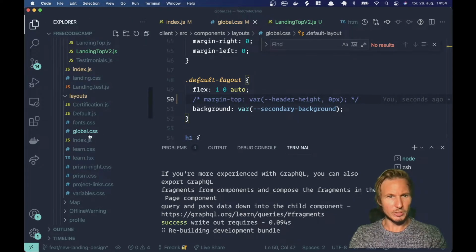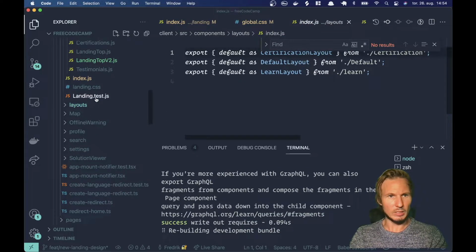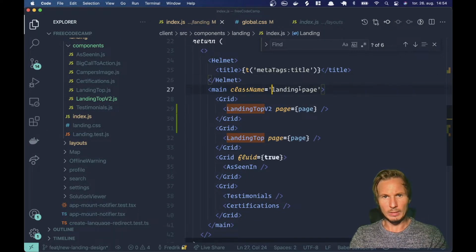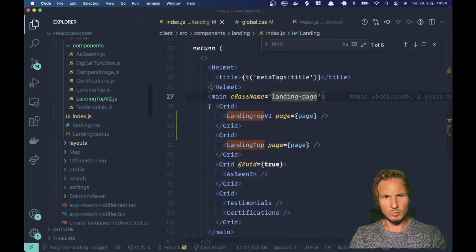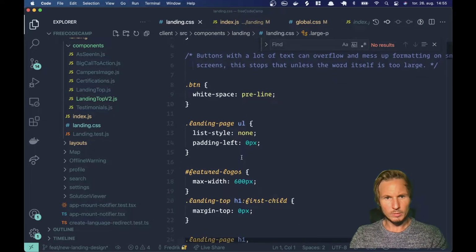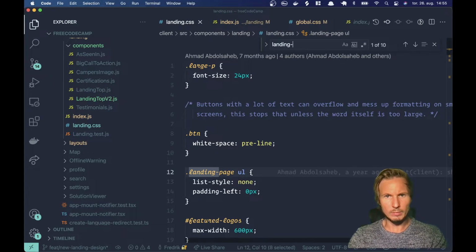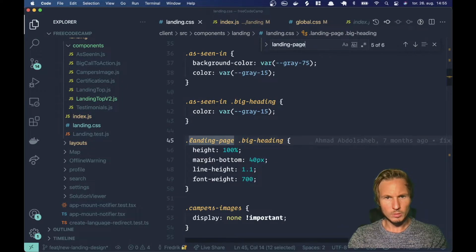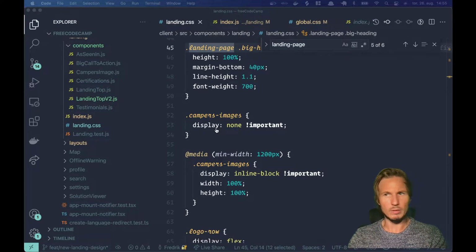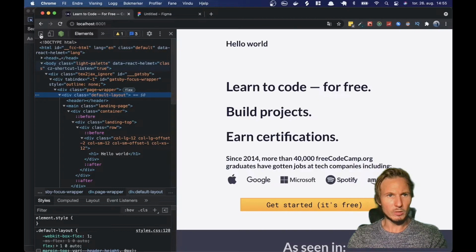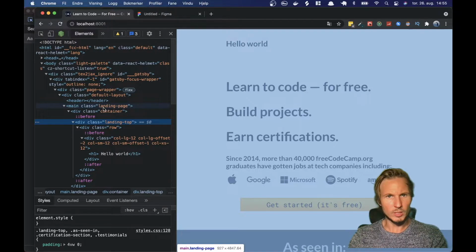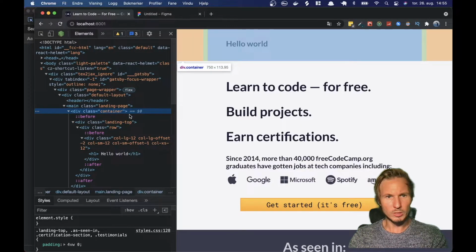So now I want to go ahead and check out the index.js in the landing page again. And here we have the landing page. Just gonna have to look at the styling of that as well. So landing page, 100% margin bottom. Doesn't look like it has anything special. Let's go back to the browser. Just check here the container. Here's the landing page.